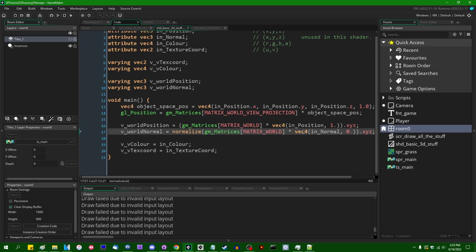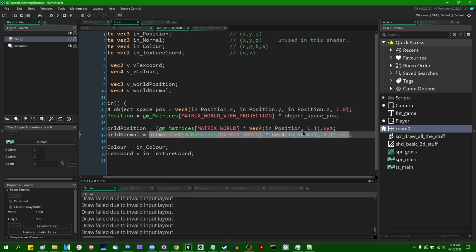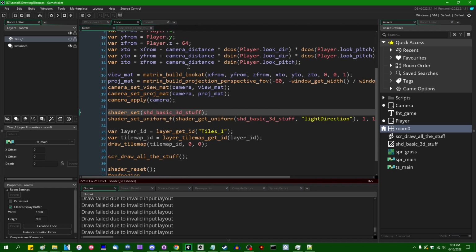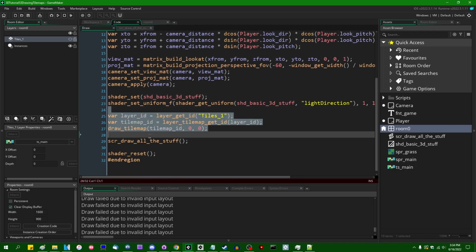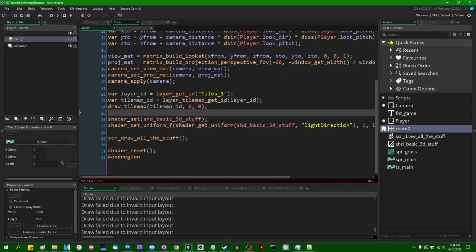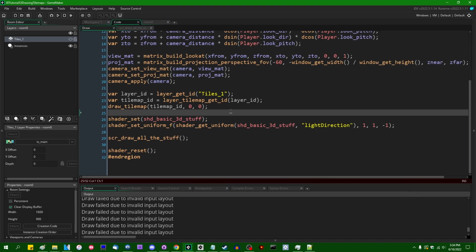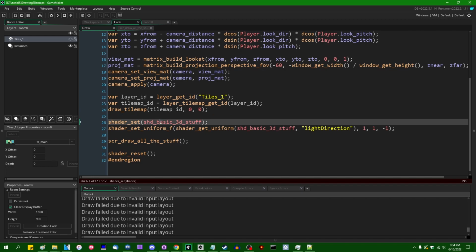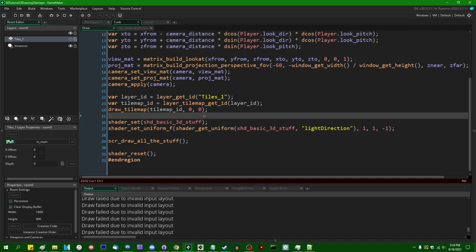If you wanted to fake it, you could just assume that the normal vector for a tile map in GameMaker is going to be a vec3 with 0 on the x, 0 on the y, and 1 on the z, but that is a little bit beyond the scope of this video, and I'm not going to be getting into that right now. So if you want to implement 3D lighting on a tile layer, or if you want to implement, for example, shadow mapping on a tile layer, you will have to write a slightly modified version of the shader for actual 3D objects that can account for that.